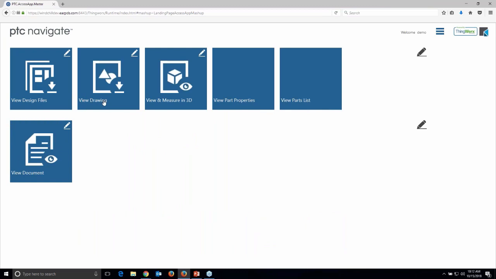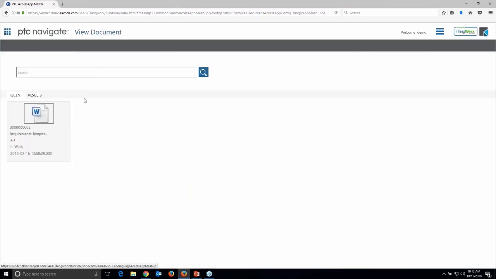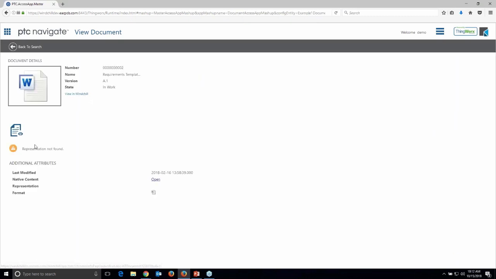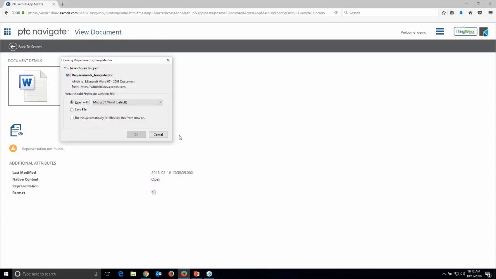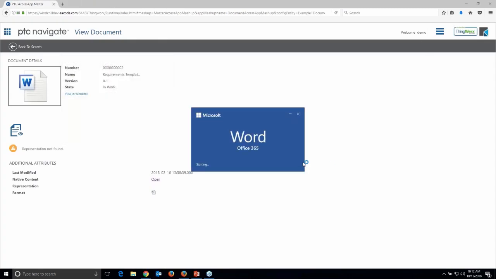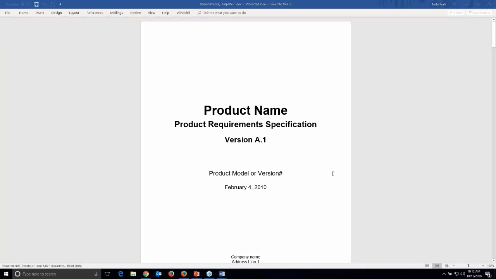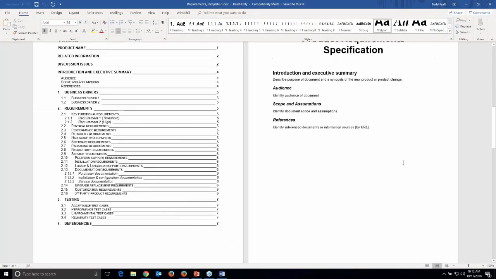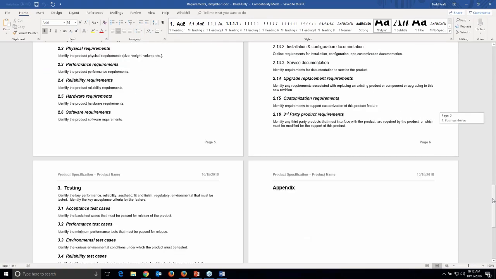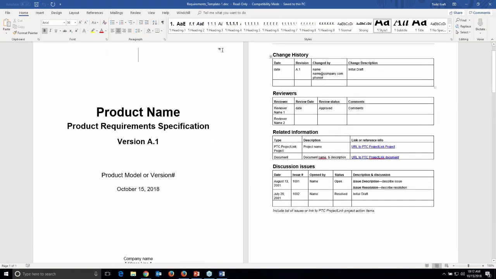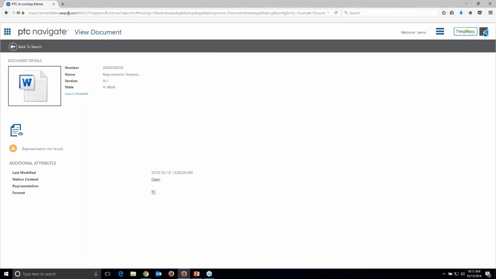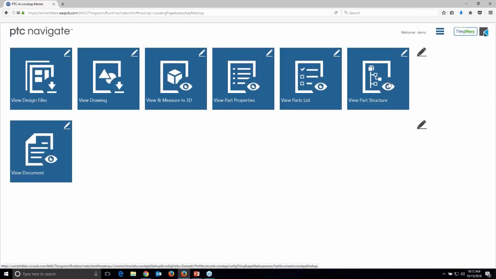The last item here is a view document. Again, you can search for documents, Word, PowerPoint, PDF. If I just say open this in Word, here it opens up in Microsoft Word for me. And then I can go ahead and open it, check it out, revise it if I want to. Okay, so all this data is inside of Windchill. Let's not make it hard to get to. Okay, so that's the out-of-the-box apps.